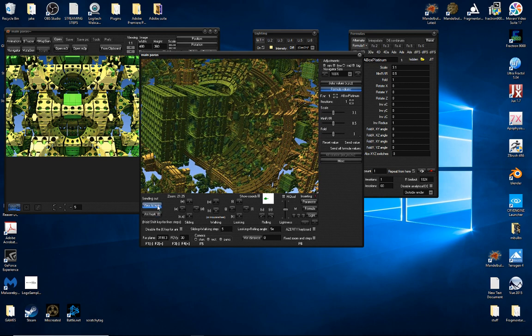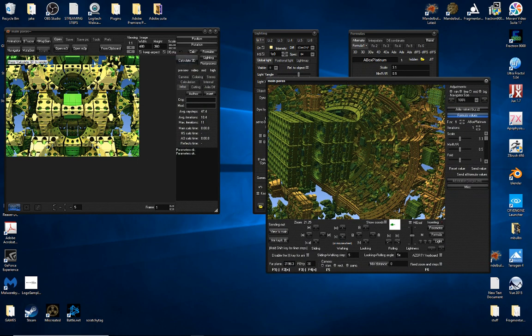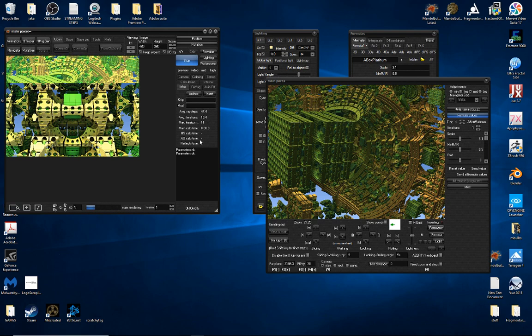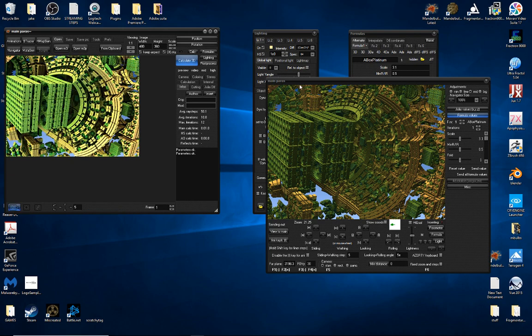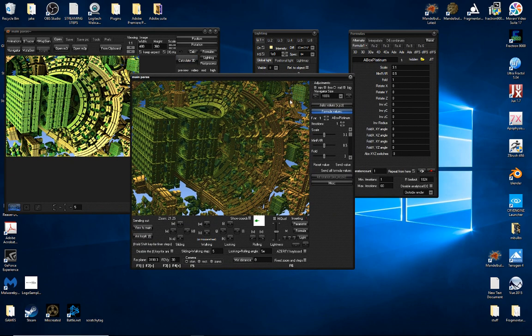I'm going to send that image to the main render, so view to main, move your window out of the way and calculate 3D. So now we've used one formula, we can add to that by using another formula to mix with the first one.